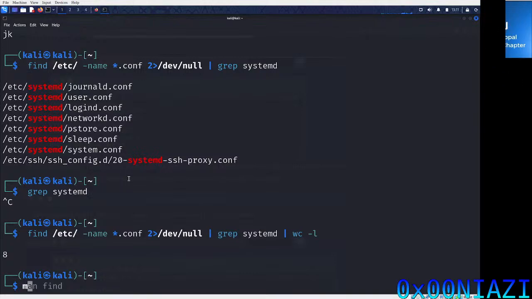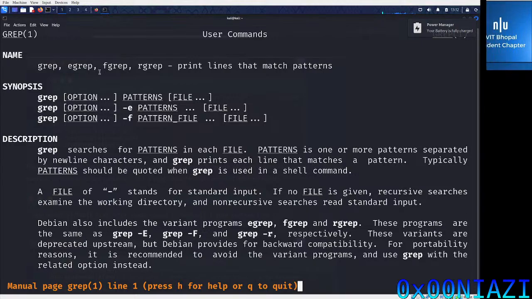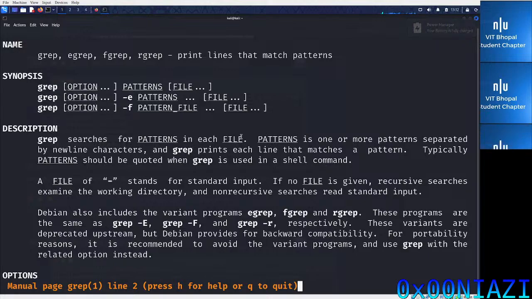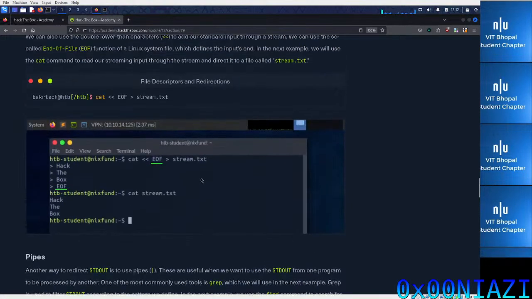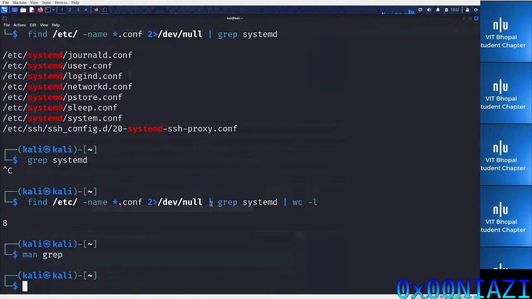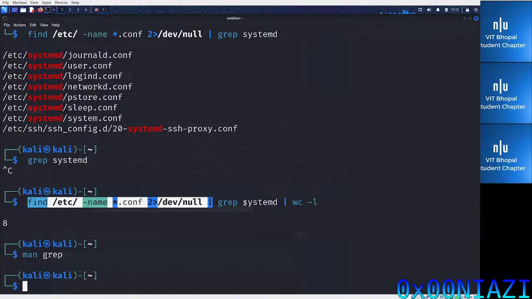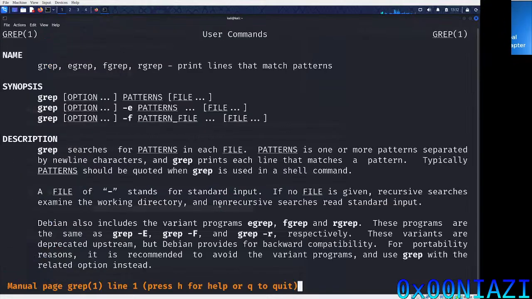Before moving ahead, let's see the manual of these two because it is very important. Grep, what it does, there are types of grep, egrep, fgrep. Grep searches for a pattern in each file. Now you would be saying we haven't given a file. So what I said, these are also known as file descriptors. It wanted a file, but by giving these things, we actually gave it a file. The output of this command would be given as a file to this command, and that is why it is called a file descriptor.